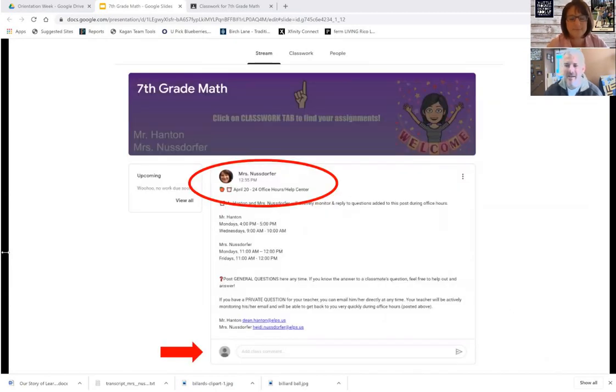And what you're seeing here is a special kind of post that we'll put into the class stream every week. So there's going to be a weekly post, and it's called Office Hours and Help Center. This is where you're going to be able to go to post questions you have or to get some information from a classmate or from us. You're going to be able to reply to your classmates' questions as well. This is someplace that Mrs. Nussdorfer and I will be actively watching during our office hours, which are listed right there in the post. And also, if you ever have a private question, you're going to be able to email us. And the emails are also right there in the post. So, easy one-stop shopping for some help if you need it.